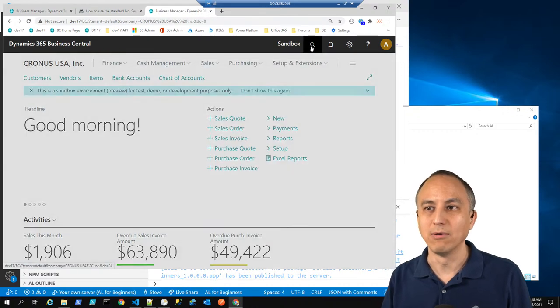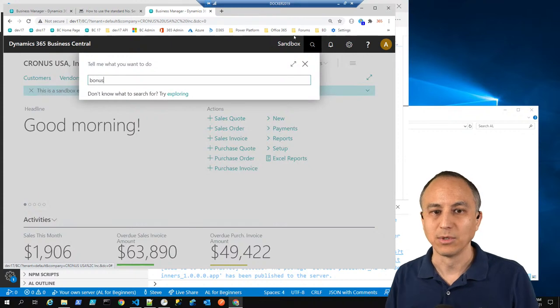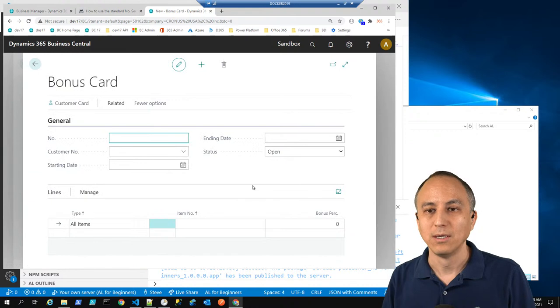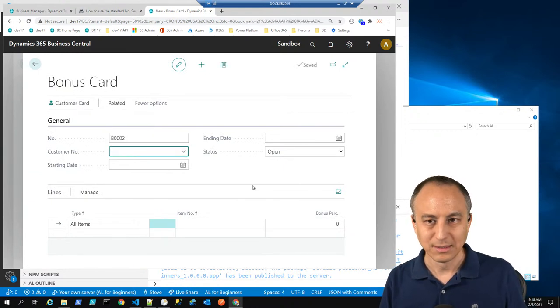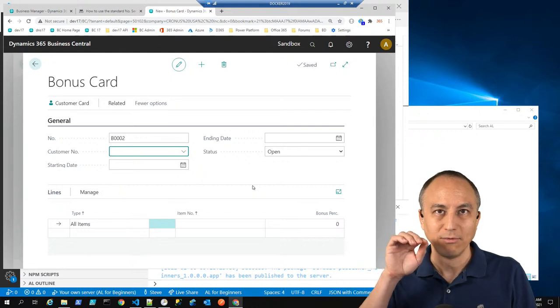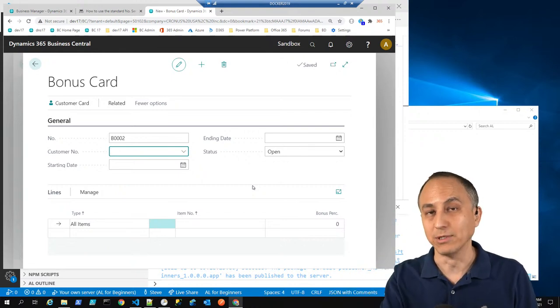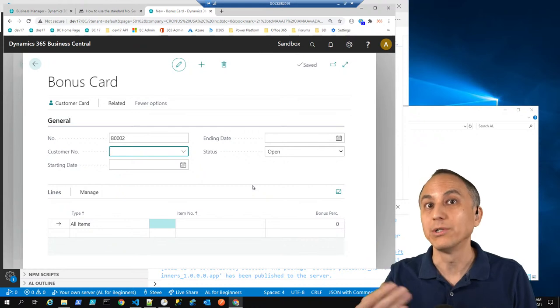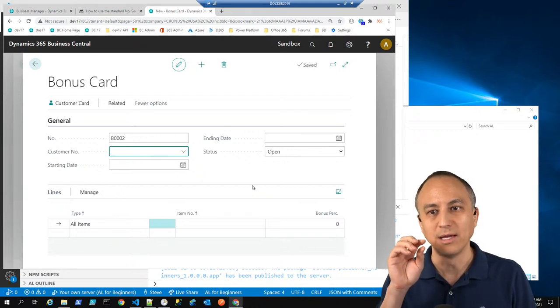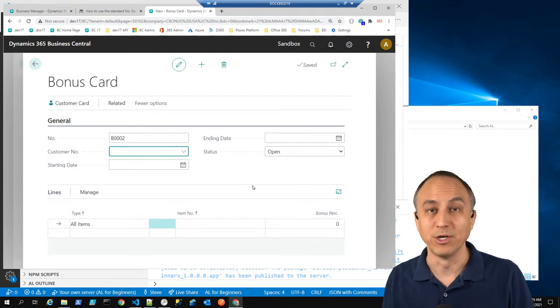Okay, so now I'm going to try this again. Go to bonuses, new, moment of truth. There we go. So the changes to just the table to enable the number series through those, I think, four changes roughly, that allows you to hit tab and have the next number populated from your number series.